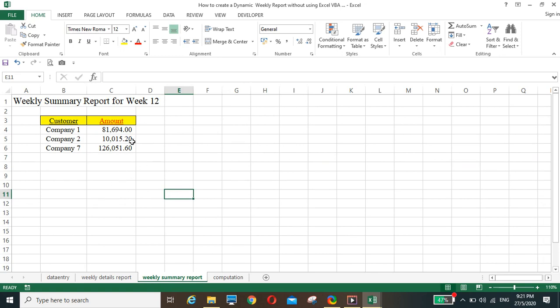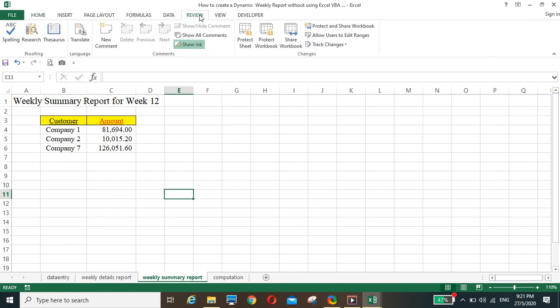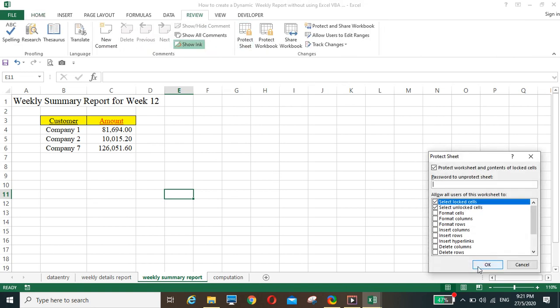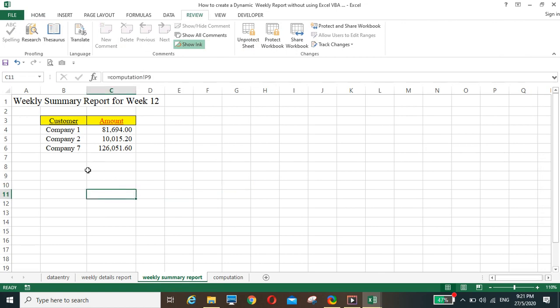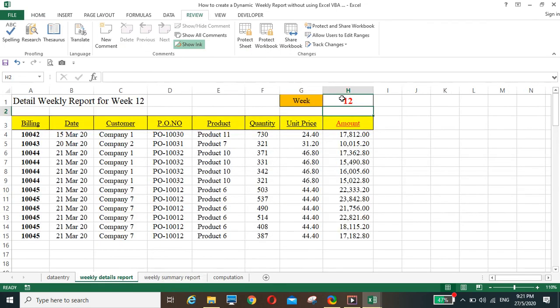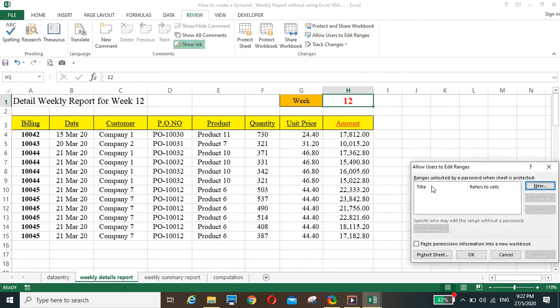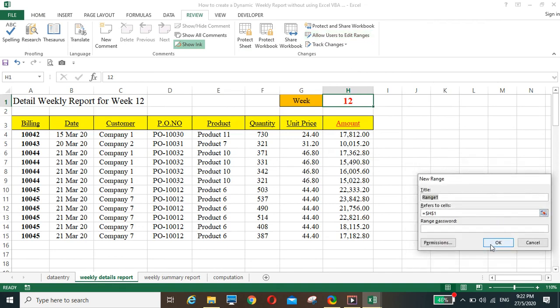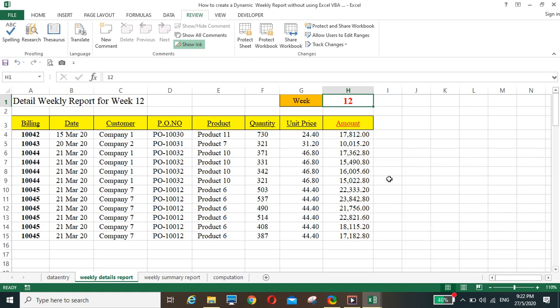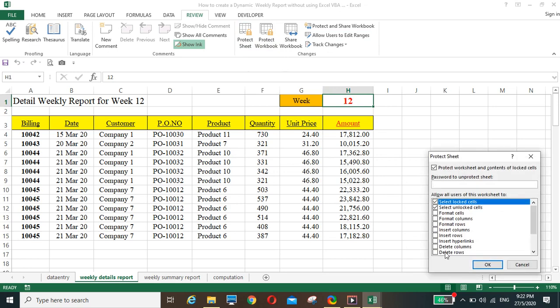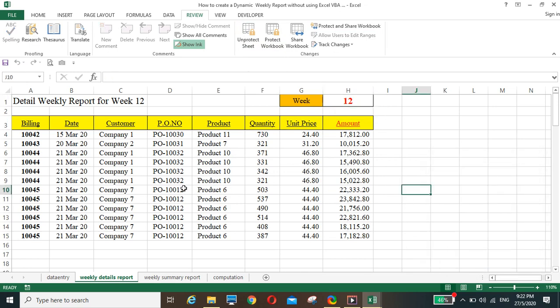Once complete, we want to lock it. For this one, since this one has totally no control here, we can straight away lock, no need to do anything, just lock. It depends on this one only. So for this one, we allow user to edit this one, then we protect. Once we protect, you see, cannot do anything.